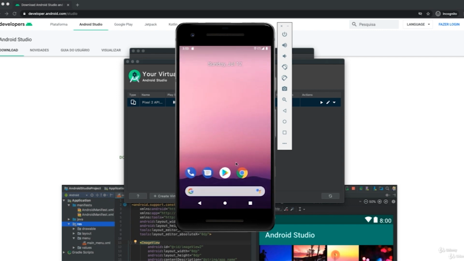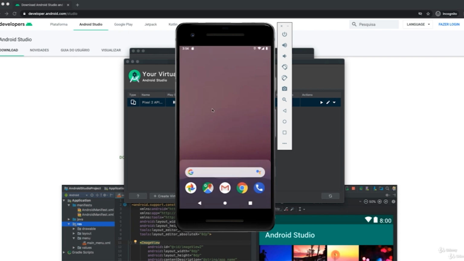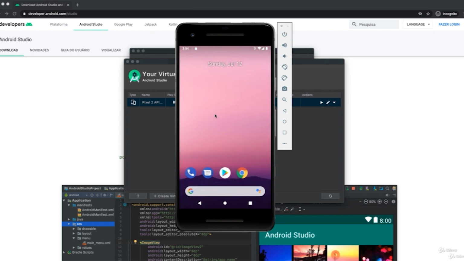And afterwards, as you can see, it's a normal Android device. We can just go through all the applications inside. And inside of this device, we will run our Expo bundle. So we'll run our React Native application here so we can test it.